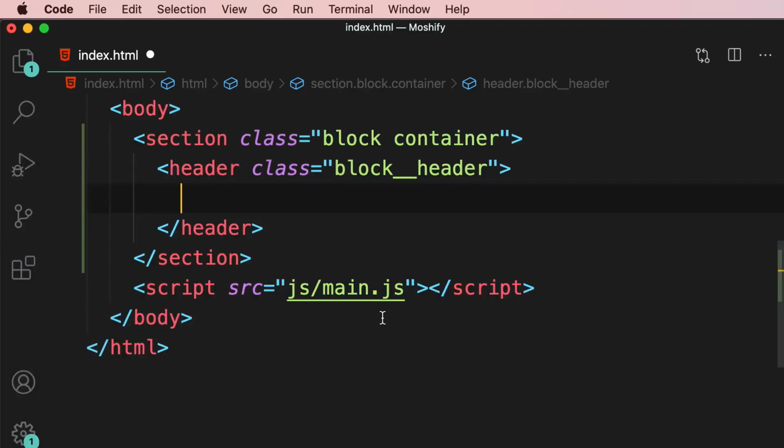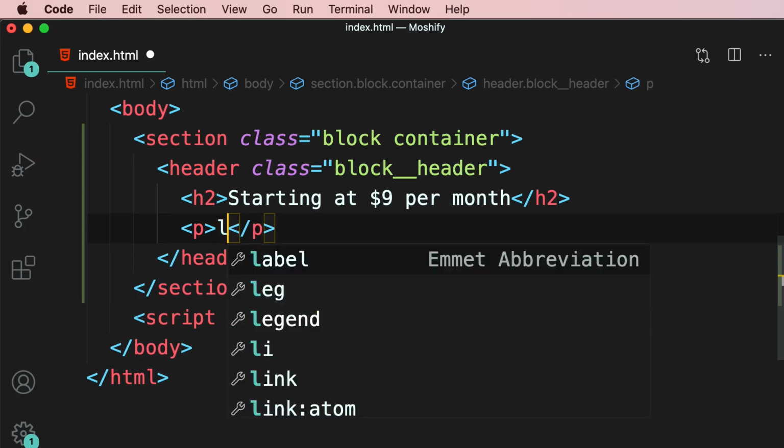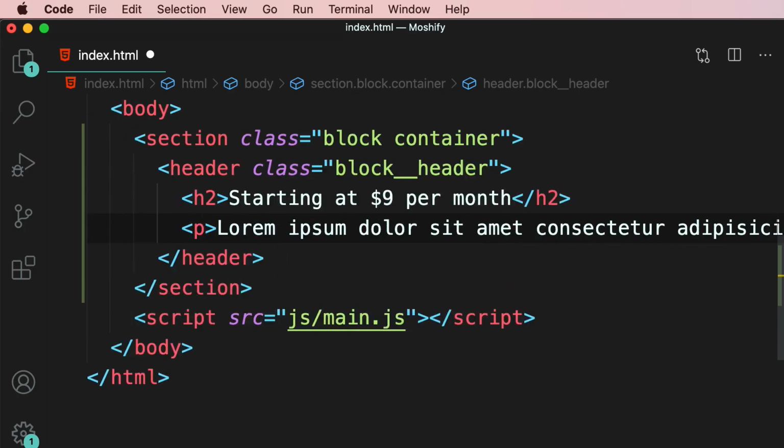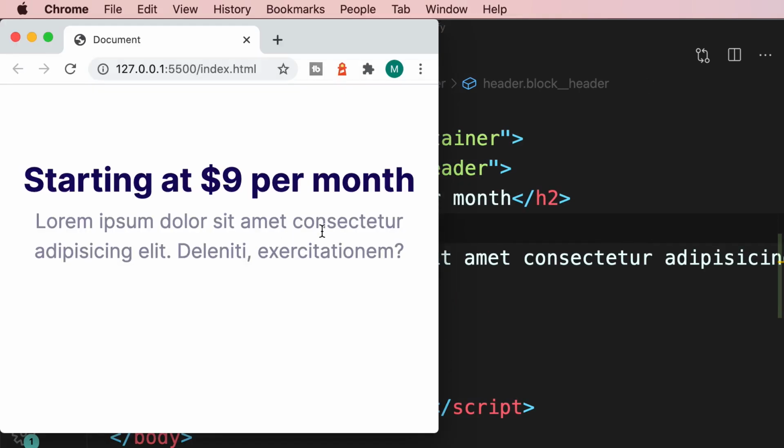So in the header, we're going to have an H2 element, and here we can say starting at $9 per month. Then we're going to have a paragraph with 10 words. Good. Here's what we get. That looks pretty good, but we can customize it further if needed.